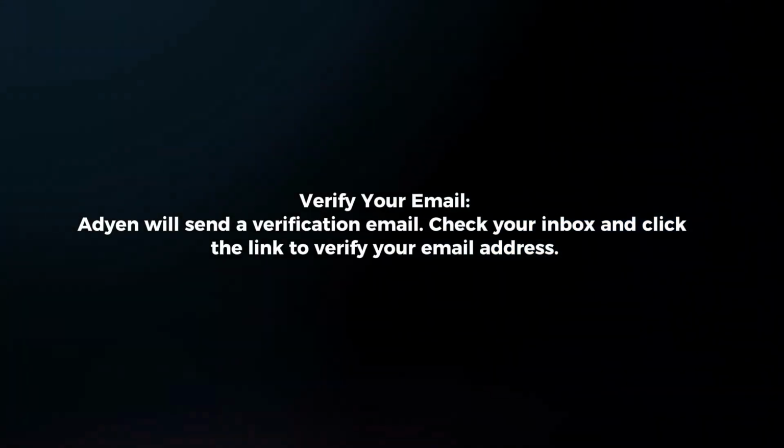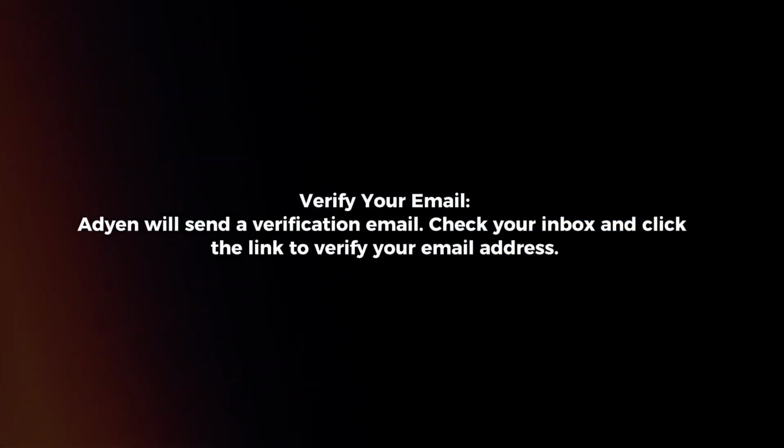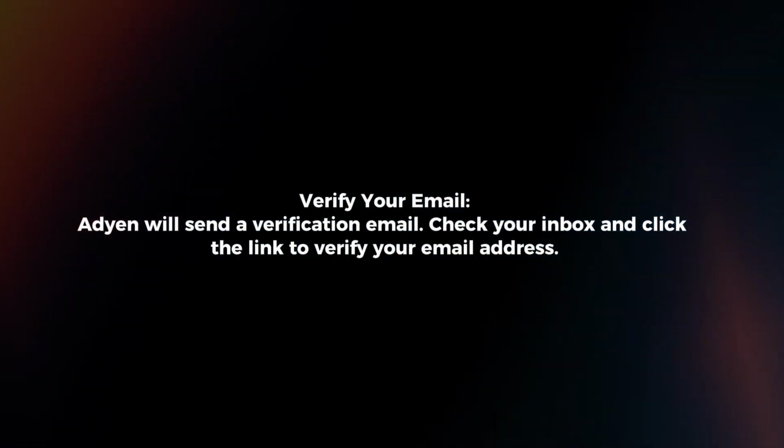Verify your email. Adyen will send a verification email. Check your inbox and click the link to verify your email address.